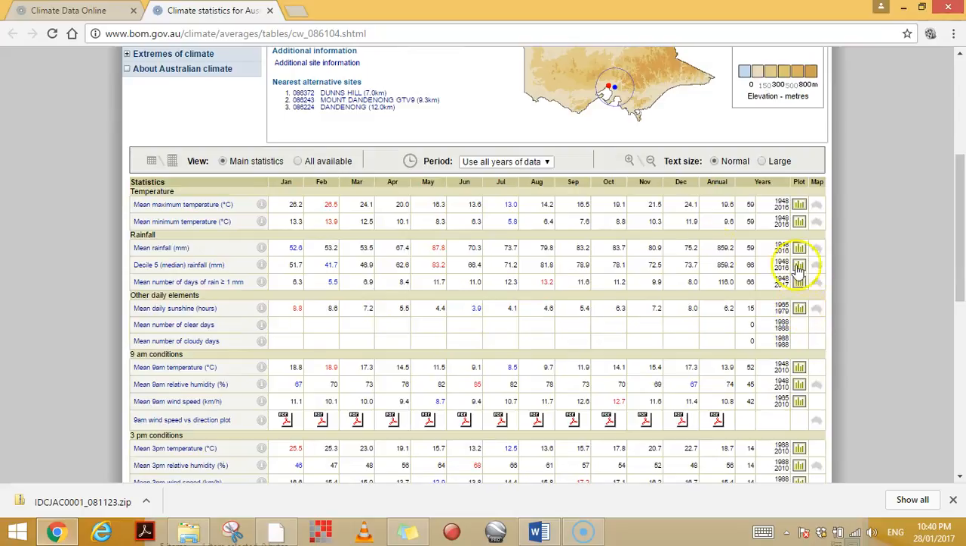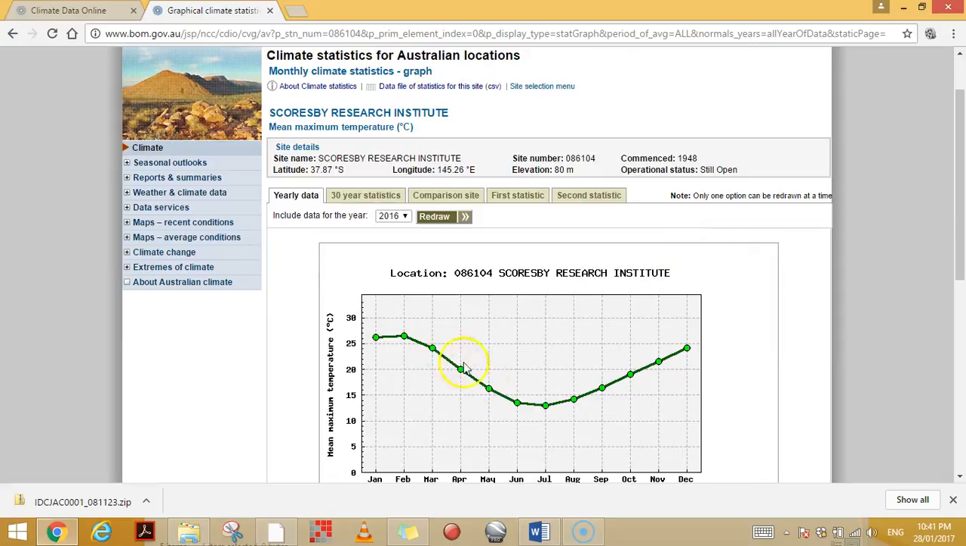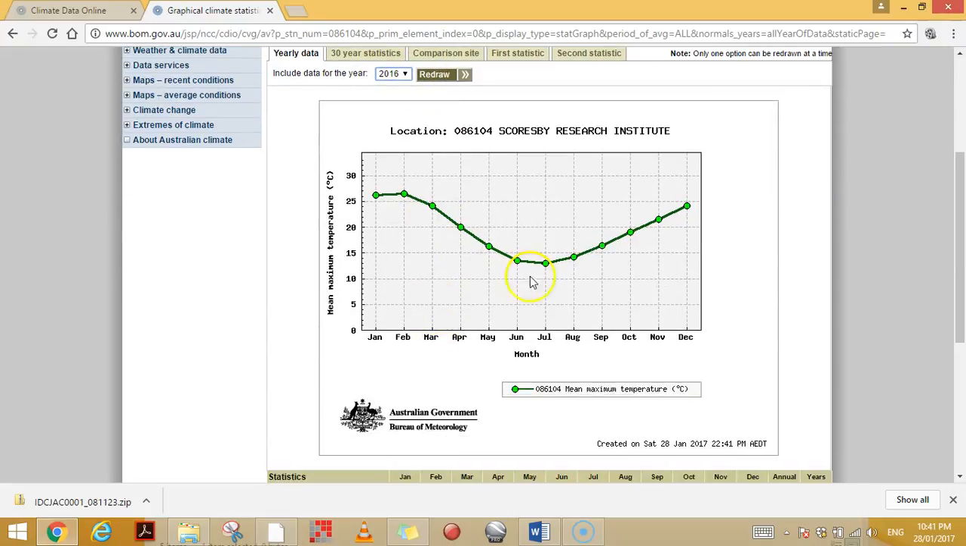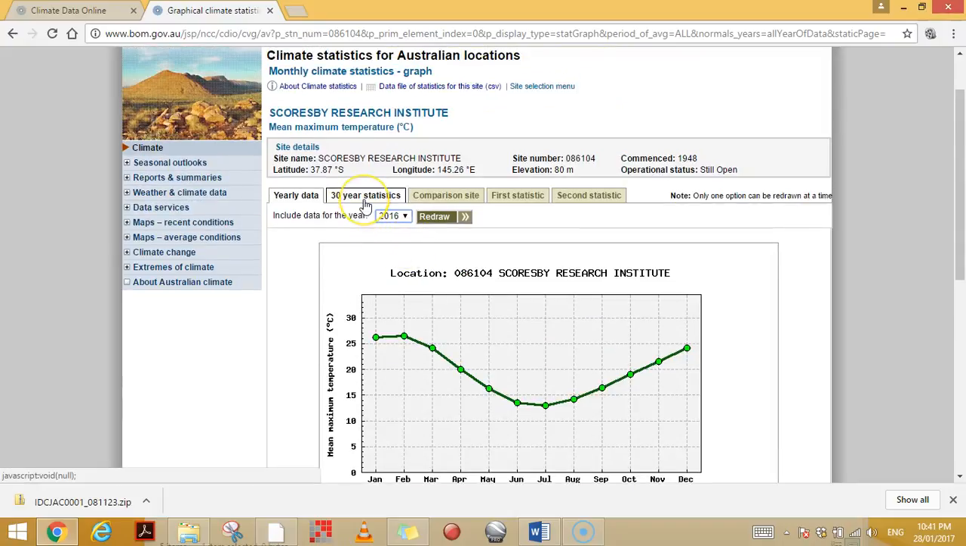So here we've got all the different data for the different months, maximum temperature, minimum rainfall, etc. Here we can, on the right here, under plot, if we click on this icon, you can actually get a graph. Now this one's for 2016. You can choose all the different years, and it's going to plot the mean maximum temperature for the different months. You can also do 30-year statistics, so I can compare from the 80s or compare over different time periods and see how the temperature has changed.